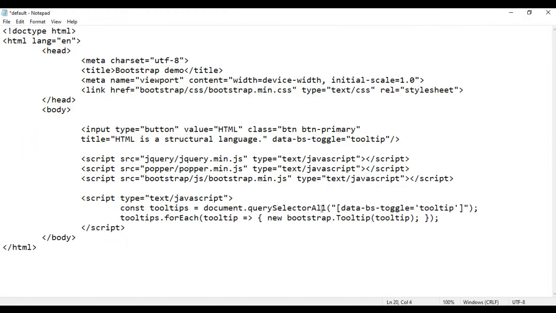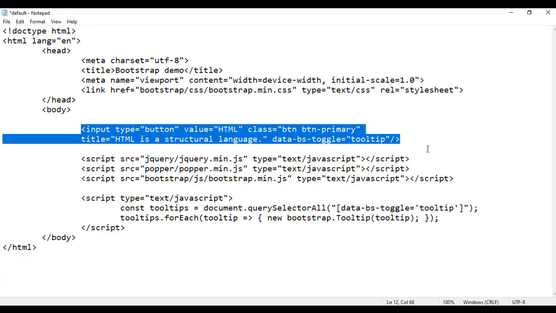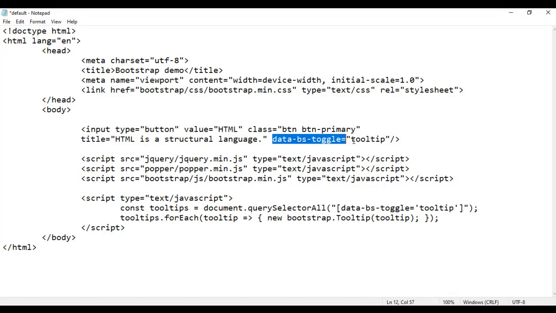What we are doing here is accessing the HTML elements which have the attribute data-bs-toggle with the value tooltip. So this HTML element has the data-bs-toggle attribute with the value tooltip. We are accessing all the elements having this attribute, so this is going to be an array. Then for each tooltip in the tooltips array, we are calling the bootstrap.Tooltip function and passing that tooltip.